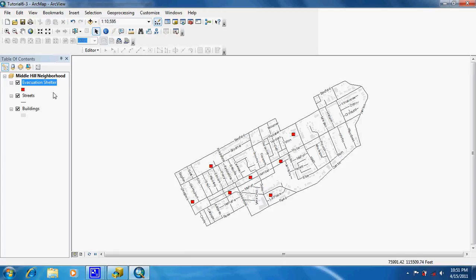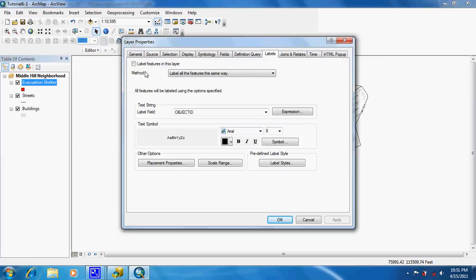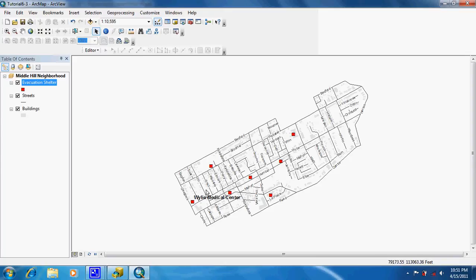And what they want us to do is to label the evacuation sites now. We just go into labels, we turn them on, we choose shelter name. We want them bold and font 10. Once that's done, we just click OK. And it should be like this. With that done, that is how you make point features. And that's it for tutorial 6-3.